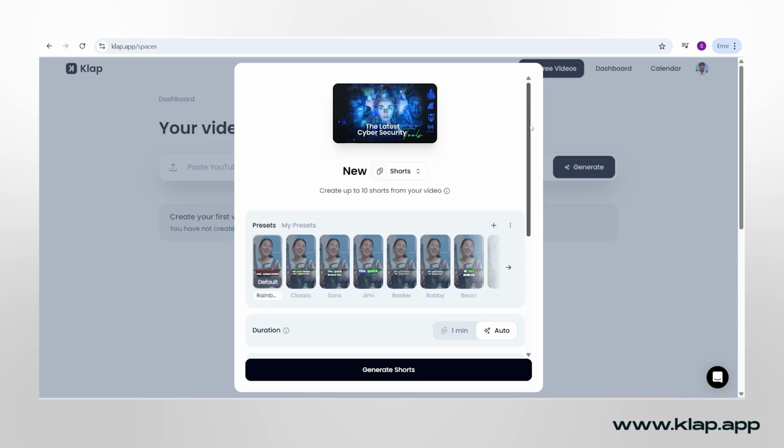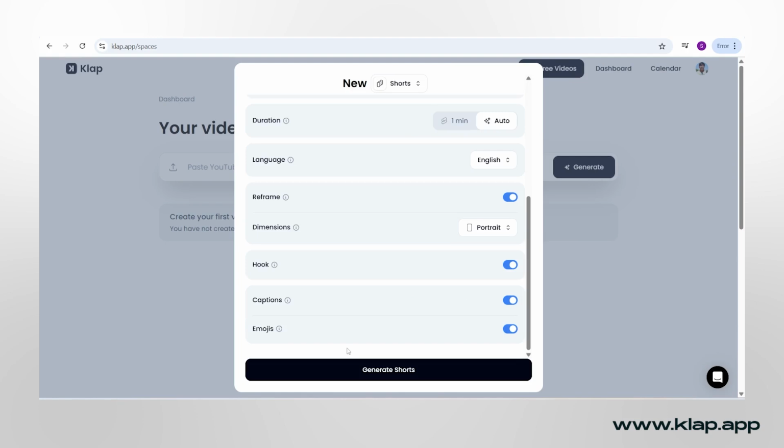After that, you'll be asked to select the type of reel or short you want to generate. We'll go with the classic format and keep the deviation setting on auto, allowing the system to determine the best cuts. We'll set the output to portrait format and proceed to generate the shorts. It takes a few minutes to process, so let's wait for it to finish.